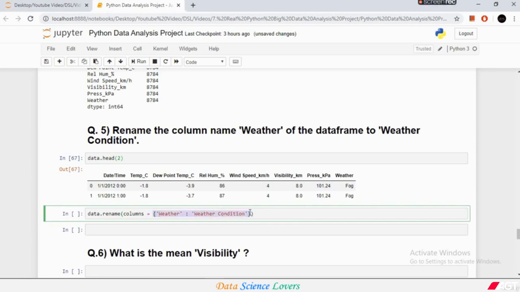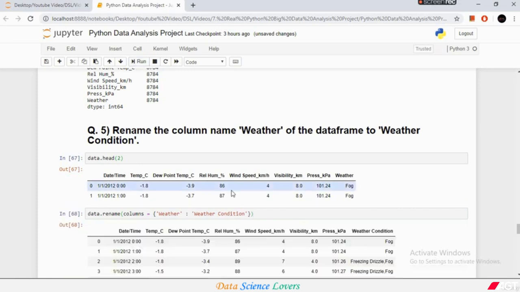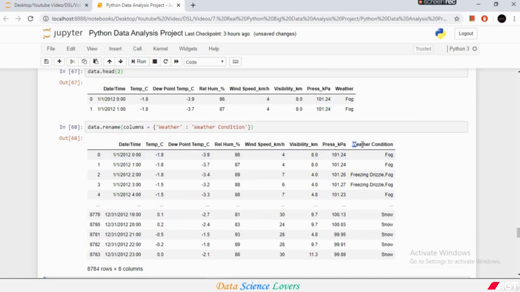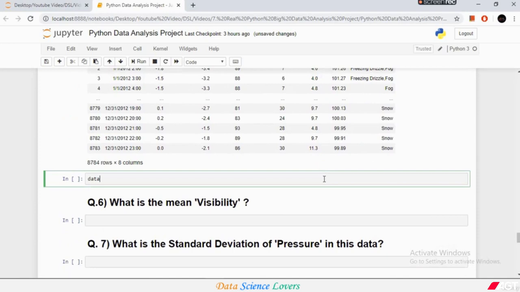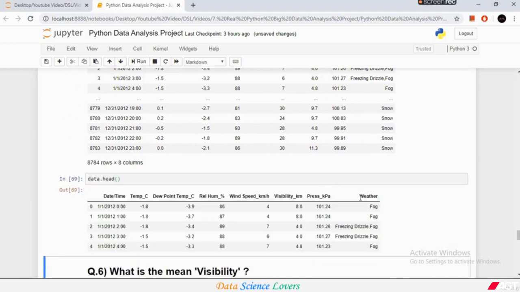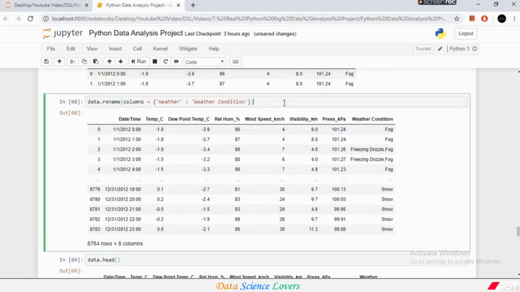We use the dictionary format for the rename purpose. If I run this command, then as you can see, the column name has been renamed as weather condition, but this column name is renamed for this command only. If I see our data again, then you can see that the original column name is weather only. So this command renames the column only temporarily.